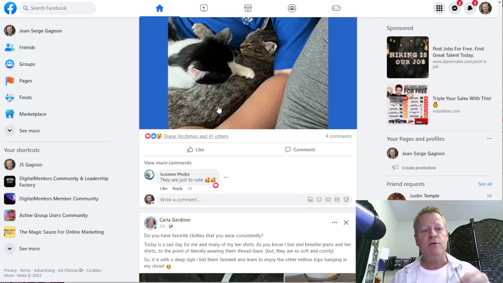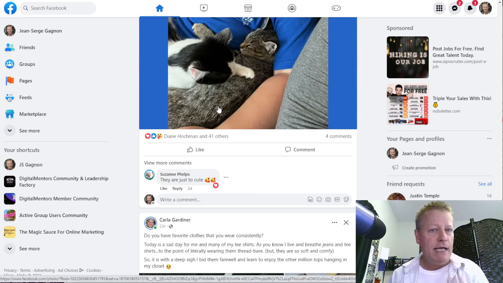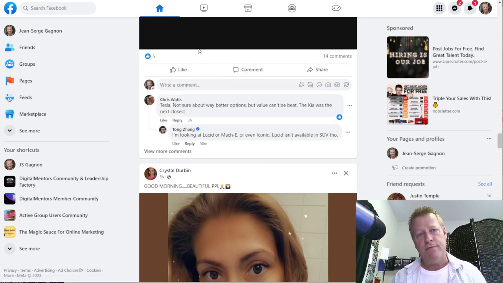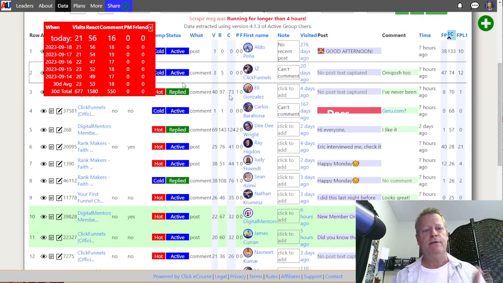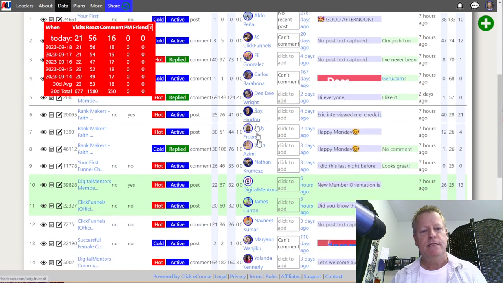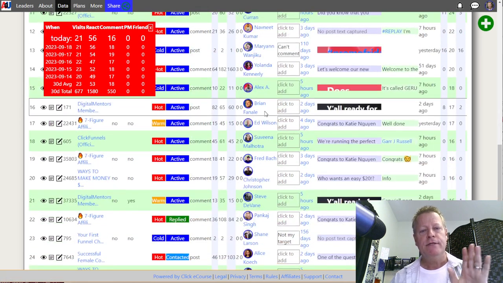But the thing is that you're randomly engaging. You're not deciding what to engage on. You're letting Facebook decide for you. So that's what the software lets you do. It lets you decide what you're going to do. So if I go to the list here, I can see that these names are basically people that are actually active in groups.